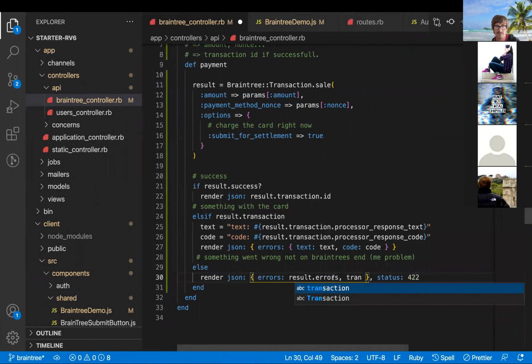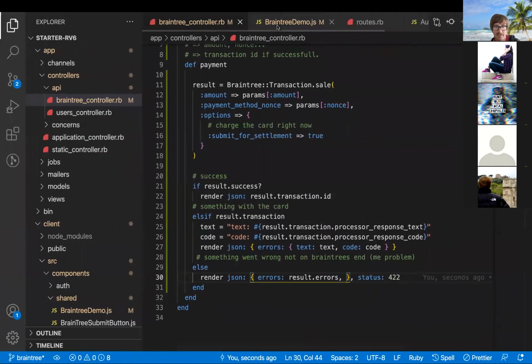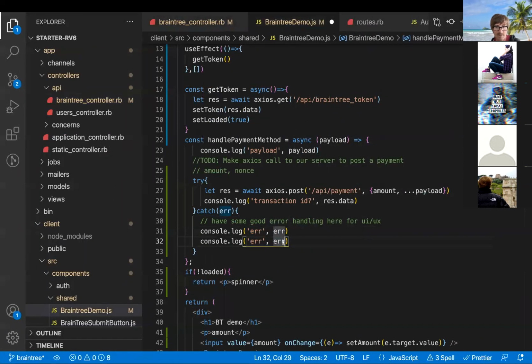I also feel like I could do this. That was weird, what it was rendering. Our result.errors. Okay, so then I could go here and probably do something like error response to grab that.